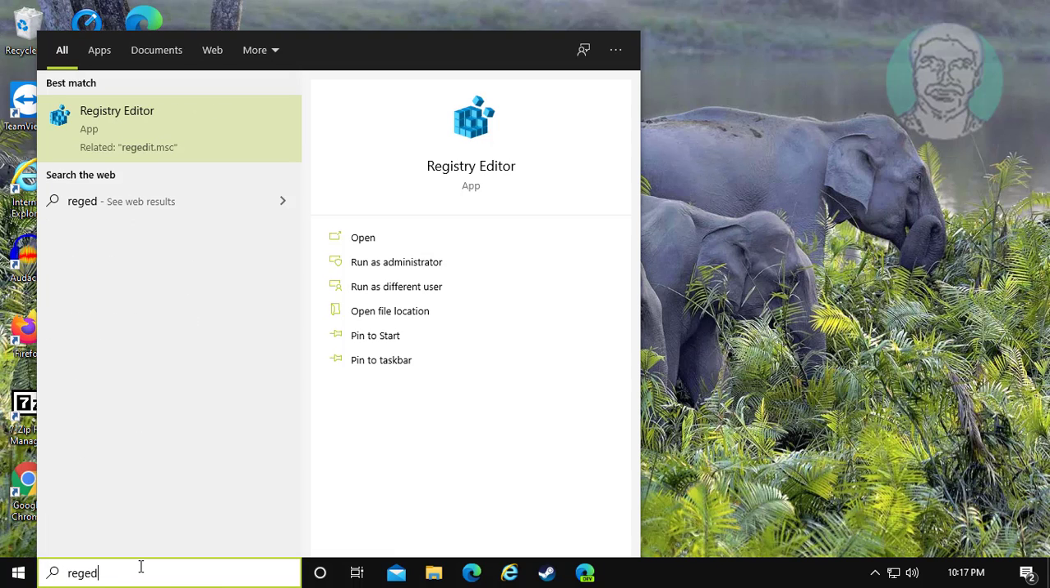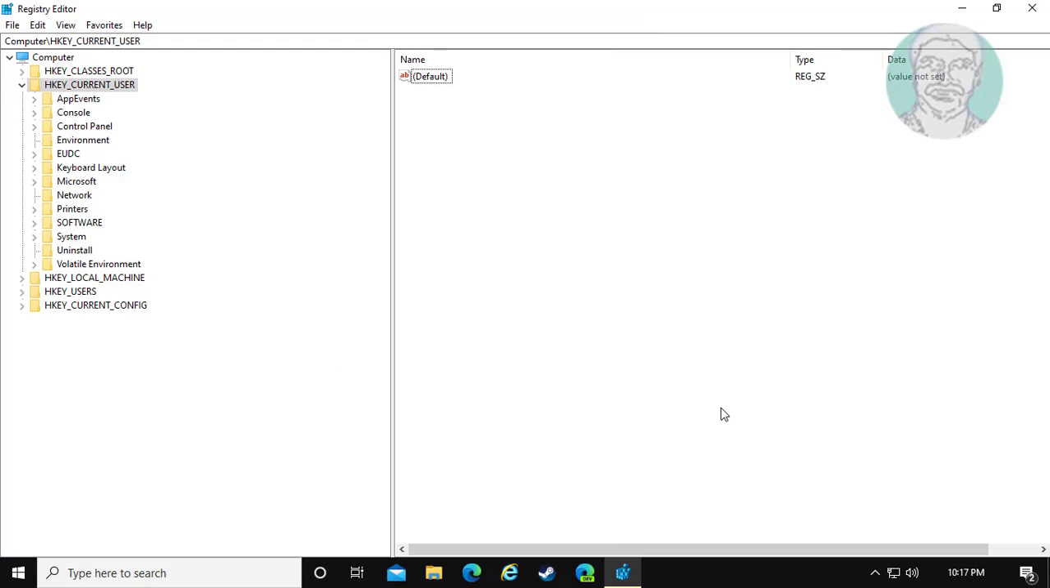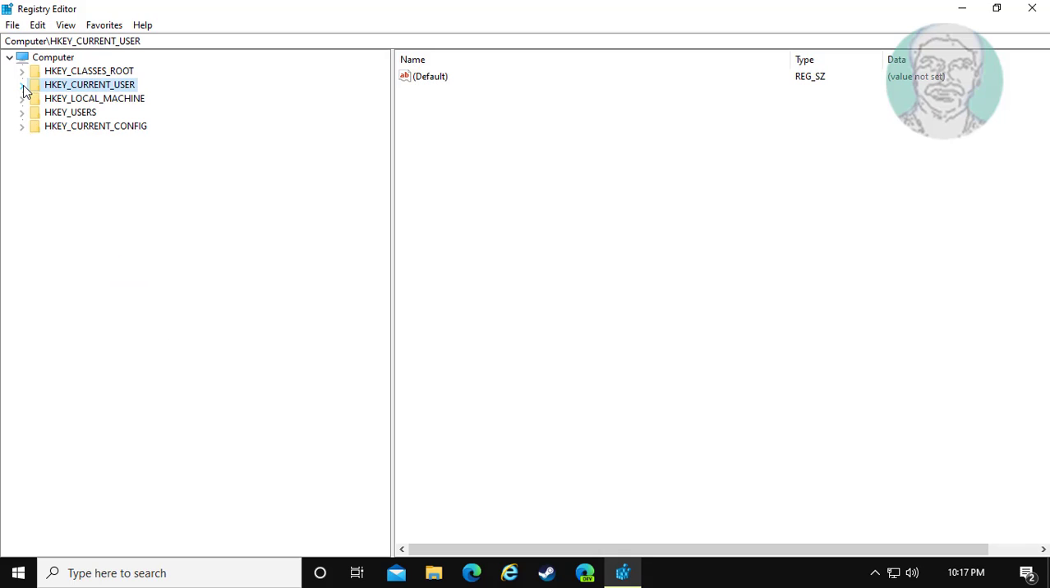Type regedit in Windows search bar. Right-click Run as administrator. Click Yes to continue. Click and expand HKey current user.